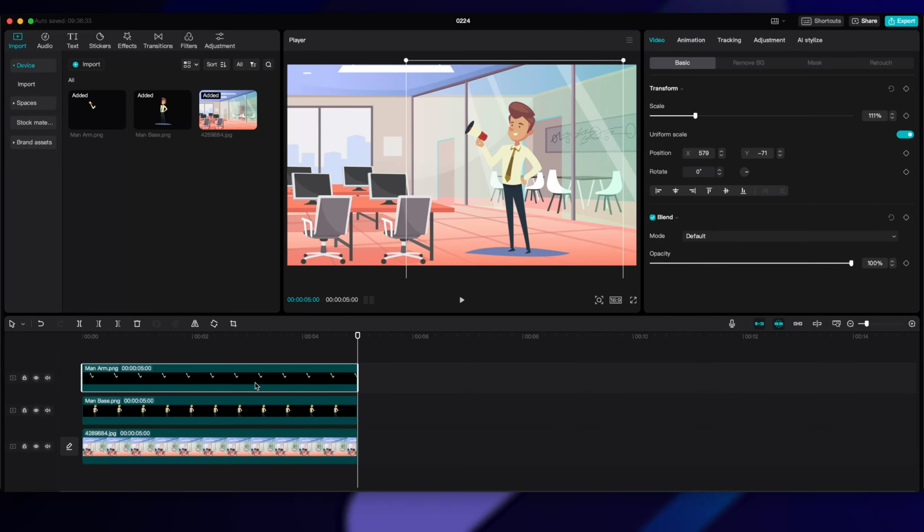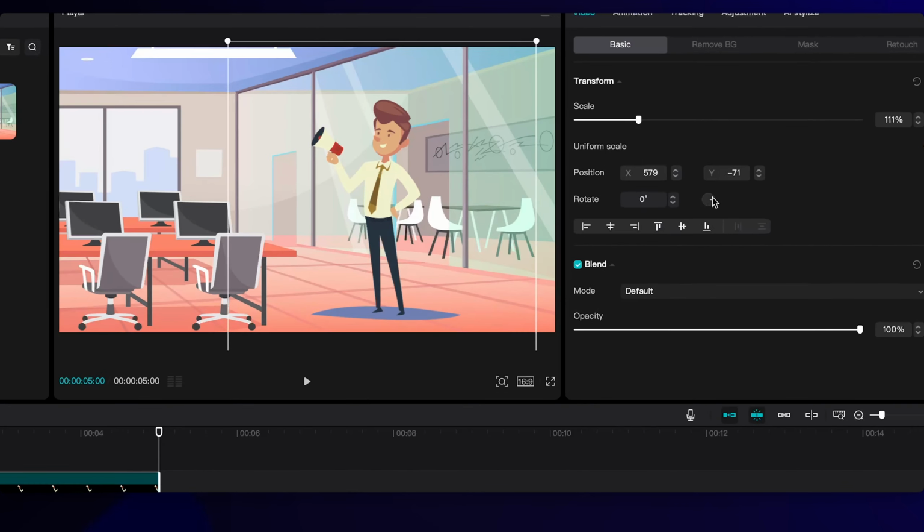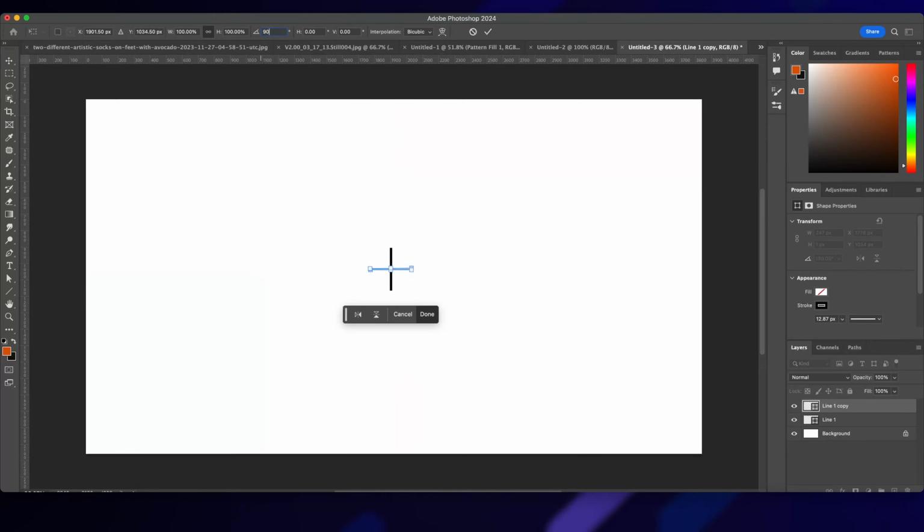If I click on the arm layer and try to rotate that now, it's going to rotate from the center of the frame, not the center of the arm. But there's a quick and easy solution within CapCut to make this work. I created this image that marks out the center of the frame and dragged it into CapCut. You can also find this in the asset folder in the link in the description down below.